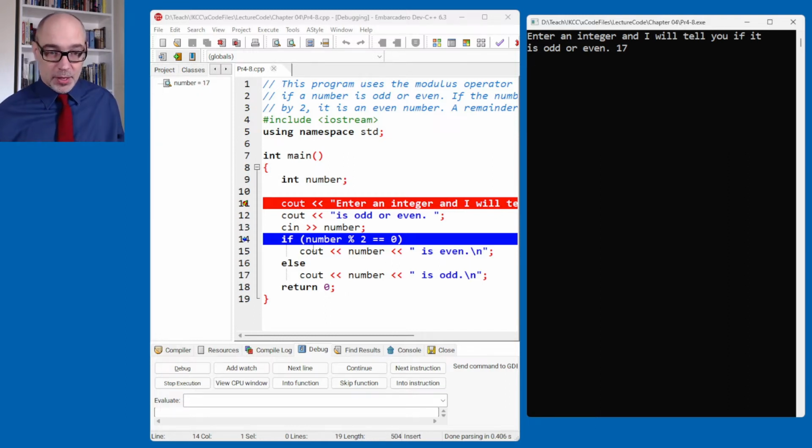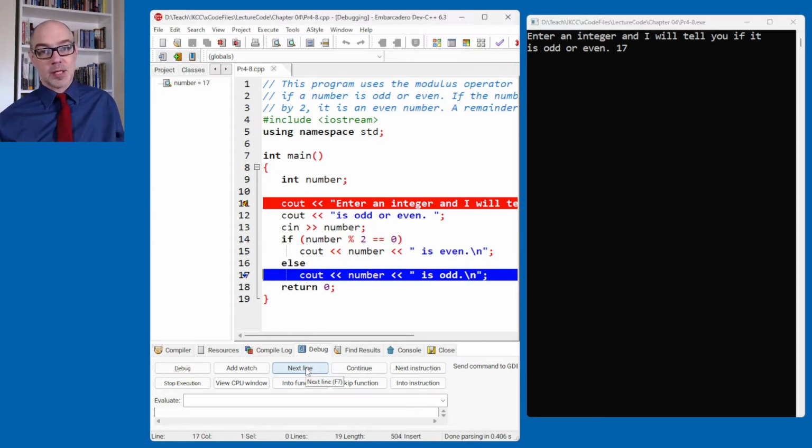We're doing line 14 right now, checking number mod 2. So if you divide 17 by 2, you get a remainder of 1. Is 1 equal to 0? That is false. So my question is, what line are we going to next? Right, we're going to skip over line 15. We're going to go into the else block. And what you're going to see is we're just going to jump right down to line 17, inside the else block is how this displays it. So I hit next line, and we're on 17.